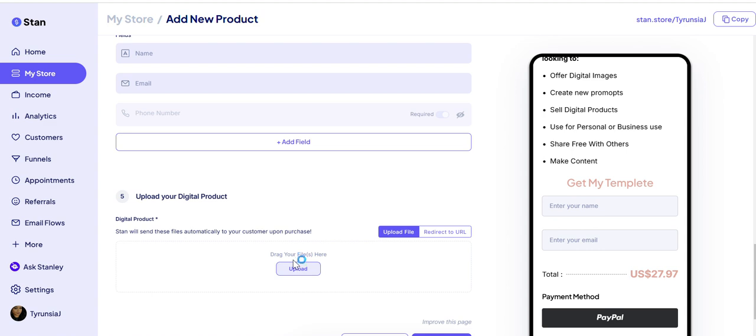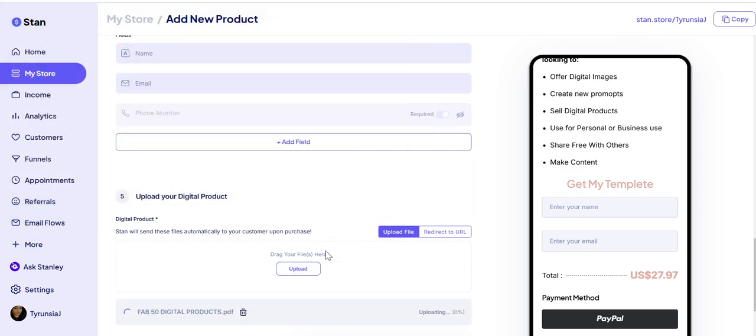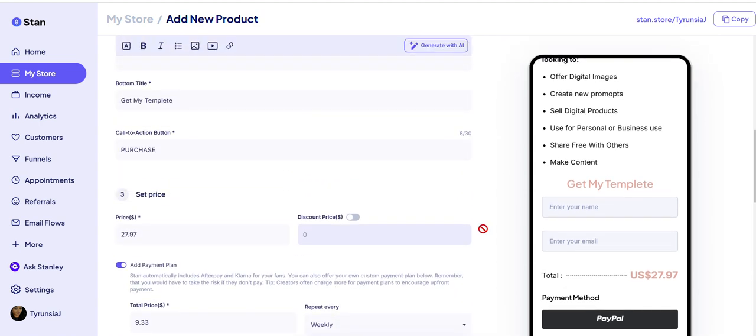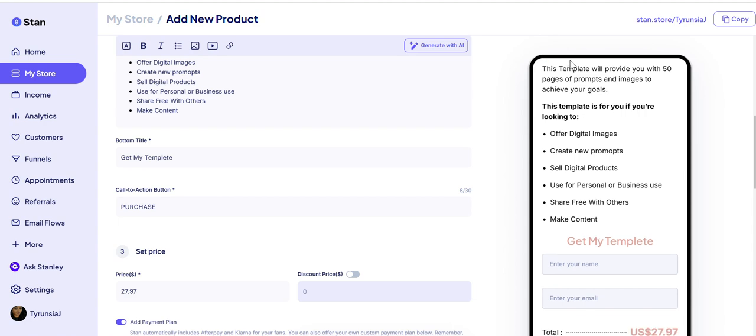So now we saved our PDF, and we're just gonna do Fab 50. That's my PDF. Okay, I'm just gonna upload it. And you see, you always want to proofread it.